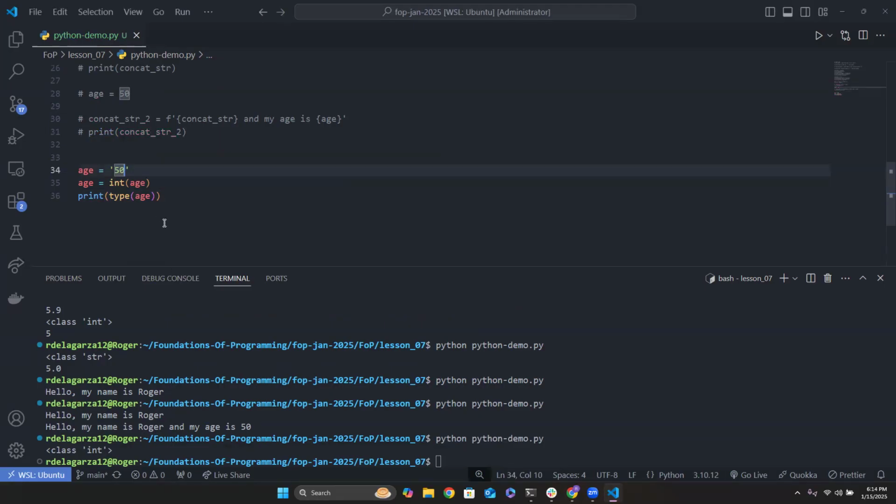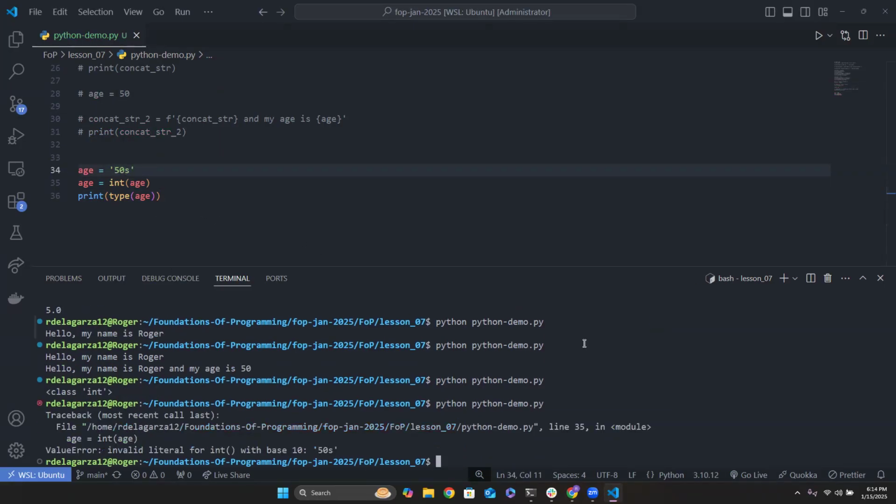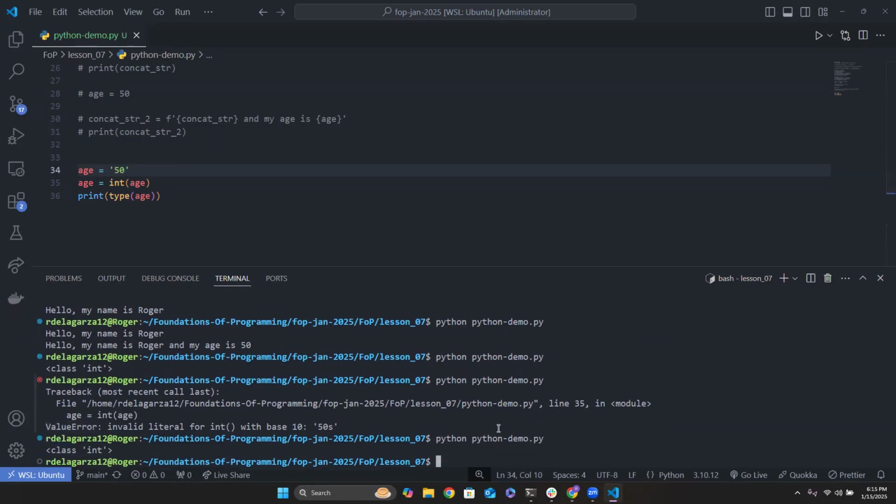Now, if I add something like "50s", you're going to get an error, right? Invalid literal for int with base 10. What this is specifying to you is that it is not able to convert it from one type to another. So if you ever get a value error, that's what it's referring to. The value that you're saving to some kind of variable does not work. This here does not work because there's an S. So it doesn't know how to convert this into an integer because there is a letter in here. But if it's specific numbers, then you should have no problem. So you can go from string to integer or integer to string and vice versa.